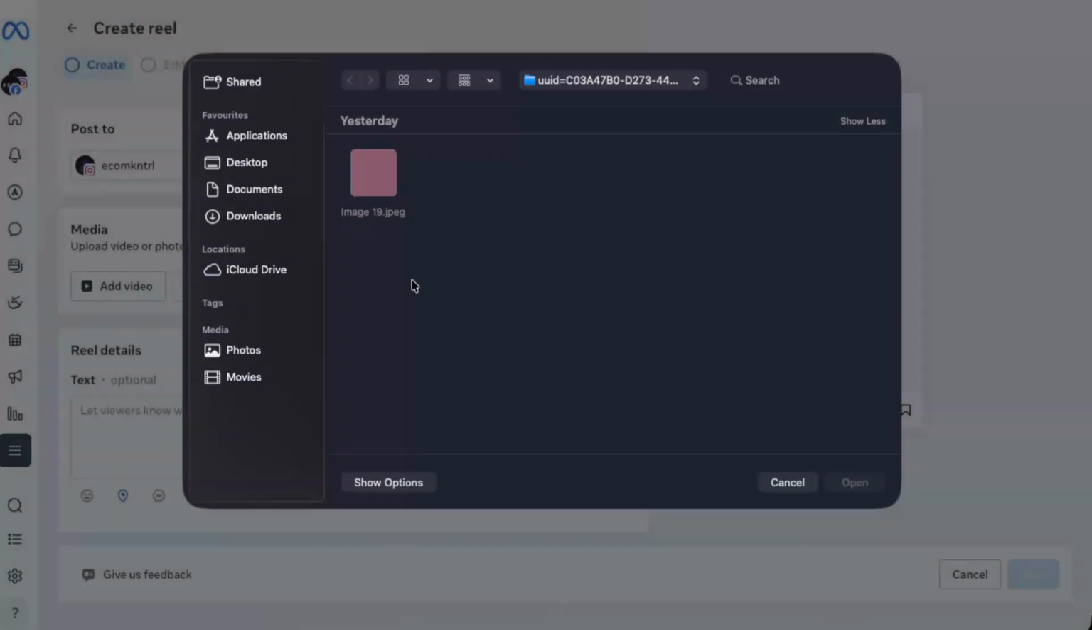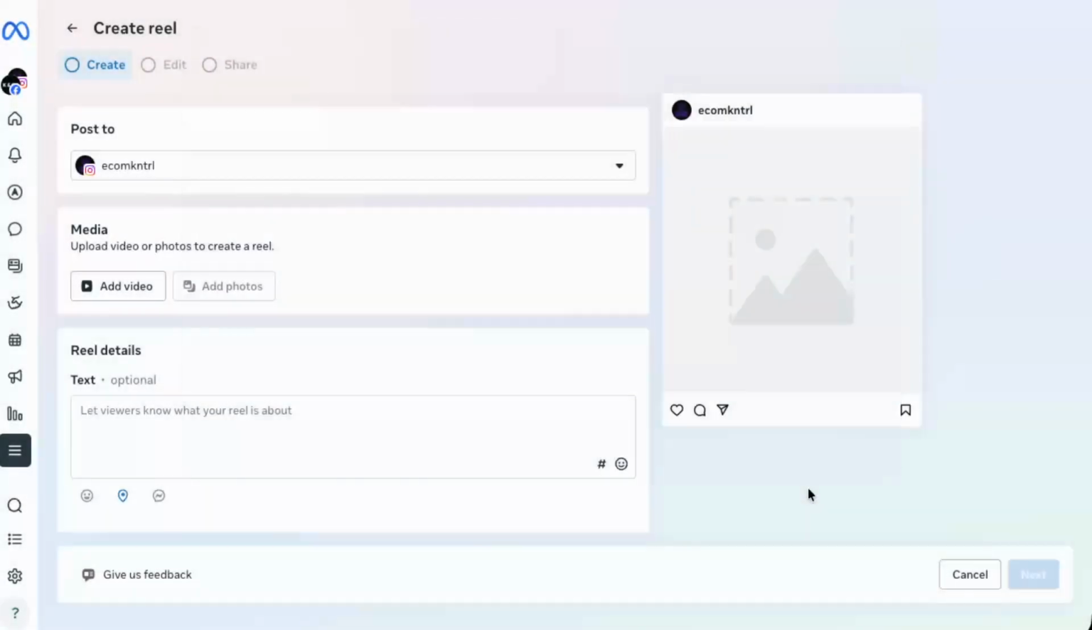Next, you'll add your video. Click on Add Video, then browse your device for the reel you've already edited and saved. Choose the file and wait for it to upload fully. It helps to use a vertical video with the correct aspect ratio and length that fits Instagram Reels guidelines.